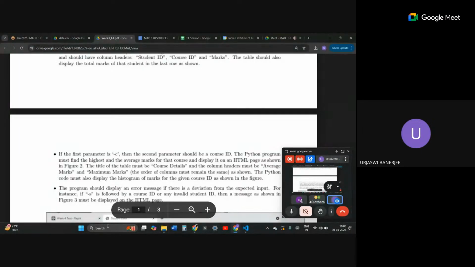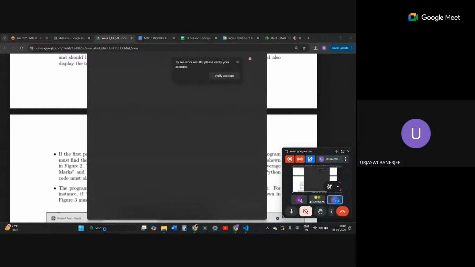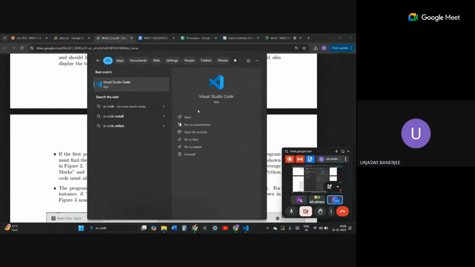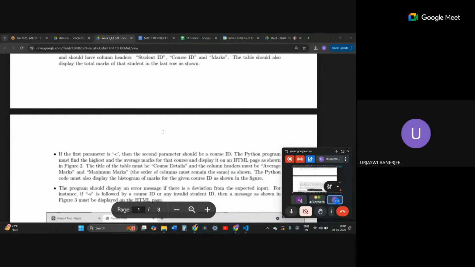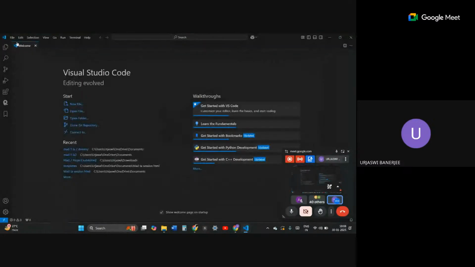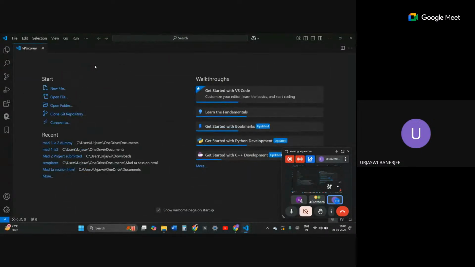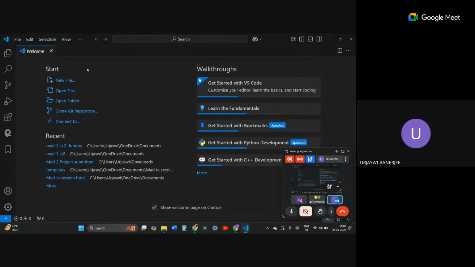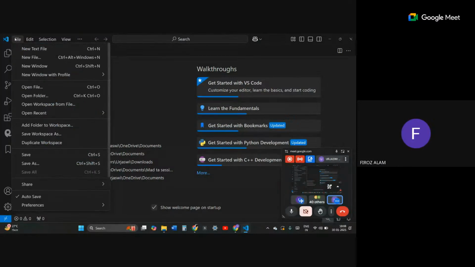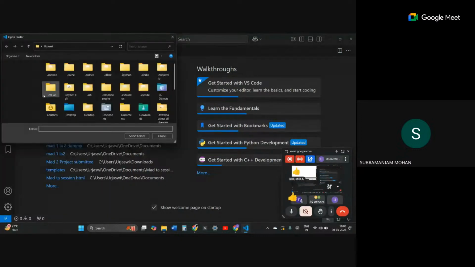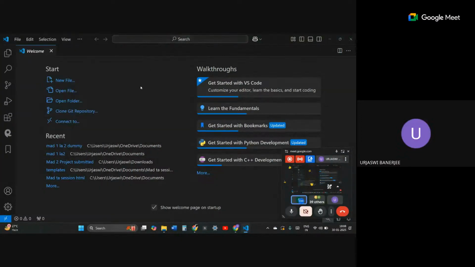And open your code editor. I am using VS Code for now. File, okay, I will zoom in a bit. Is it visible, or shall I zoom in a bit more? Okay, it is visible. Okay, a bit more, ma'am. Okay, a bit more. Okay.